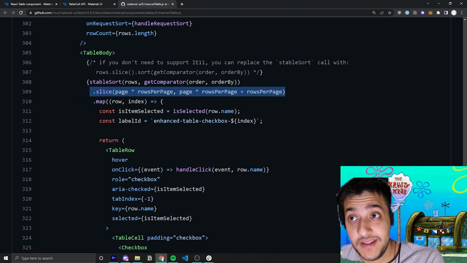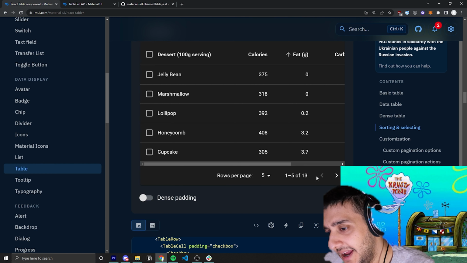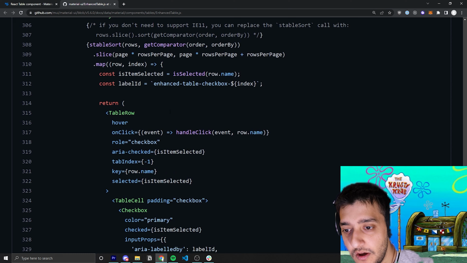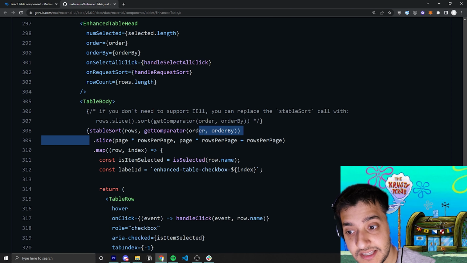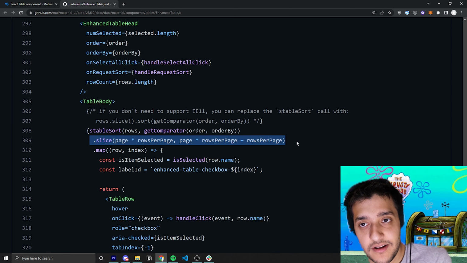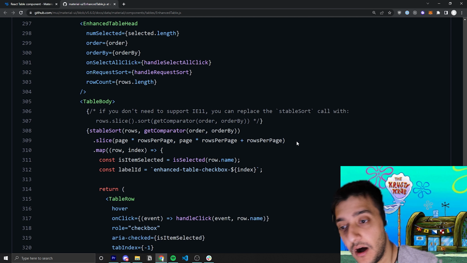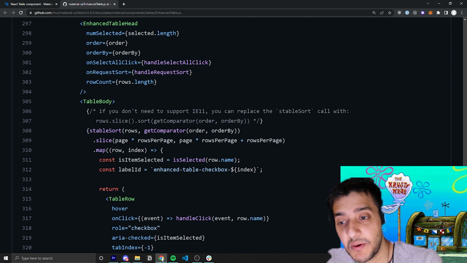So pagination is a lot simpler than what we just talked about. Essentially, you just have this little pagination thing at the bottom, which displays how many rows per page you want. And over here in the actual table itself, we are mapping and slicing our sorted data, depending on what page we're on and how many rows per page we have.